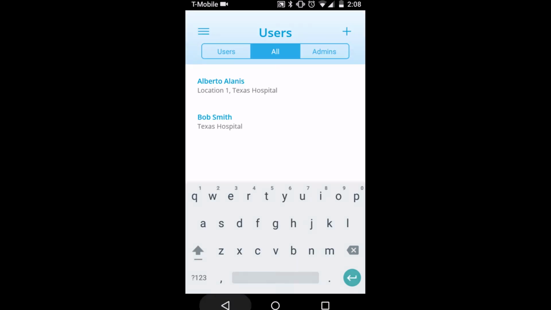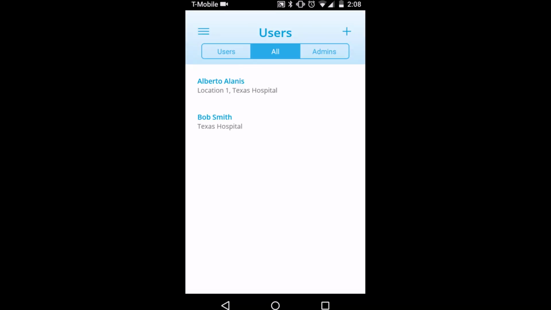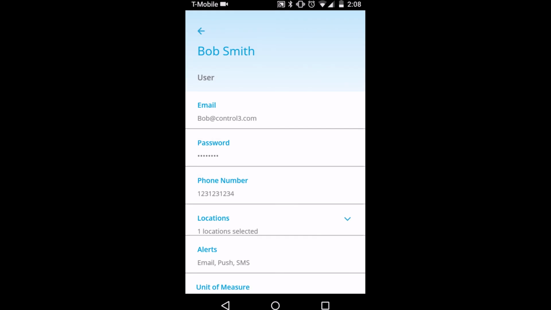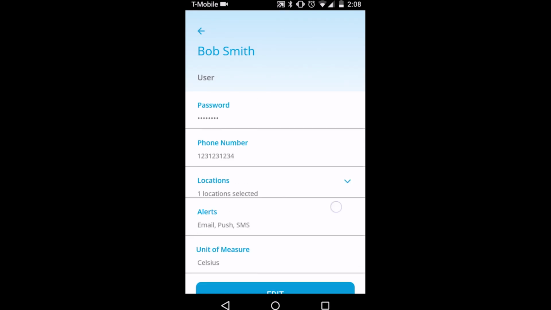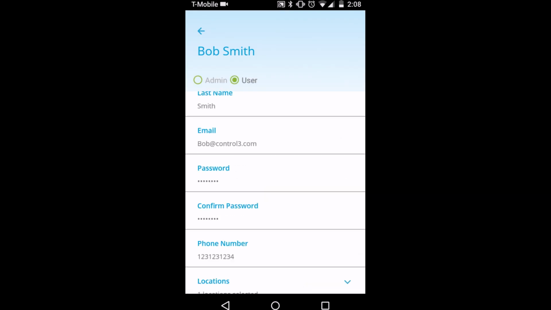Now we're taken back to the user menu and we can see that Bob Smith has been added. For the next thing we'll do, we're going to edit a username. In this case, we'll edit Bob Smith. So click on Bob Smith. And to edit his information, go all the way down and click on edit. And you can go ahead and edit anything you want to.